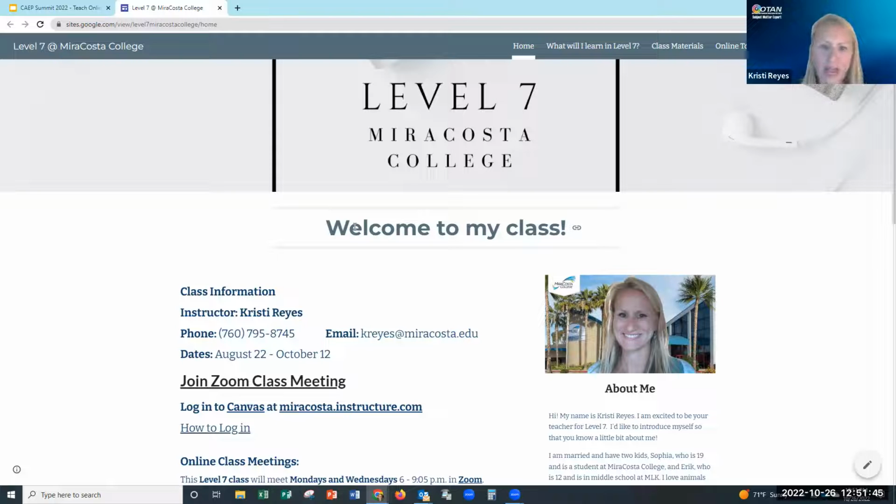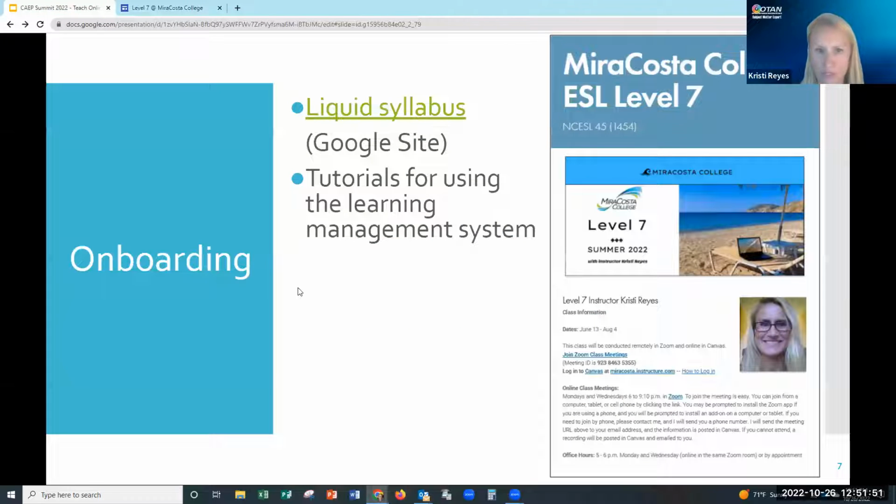It has more interactivity, and they get to know you, the teacher, and learn a little bit about what they're going to learn in the class. And so Katrina mentioned too, and many of you identified in the chat, that onboarding should also include some tutorials for using the learning management system.